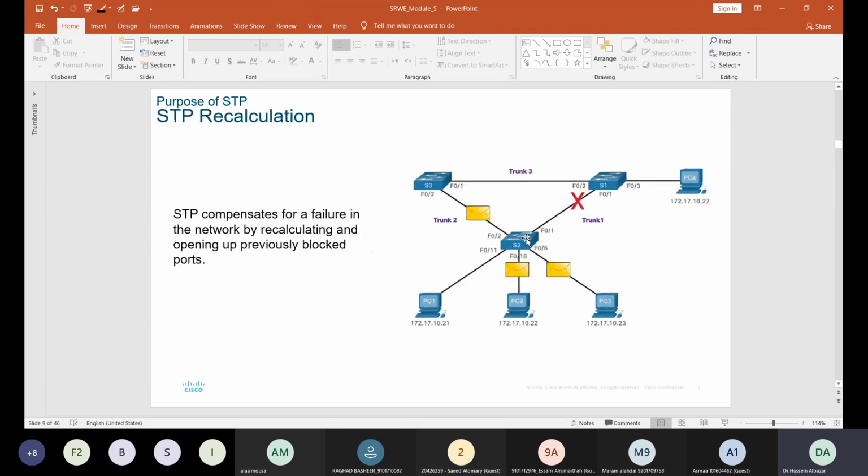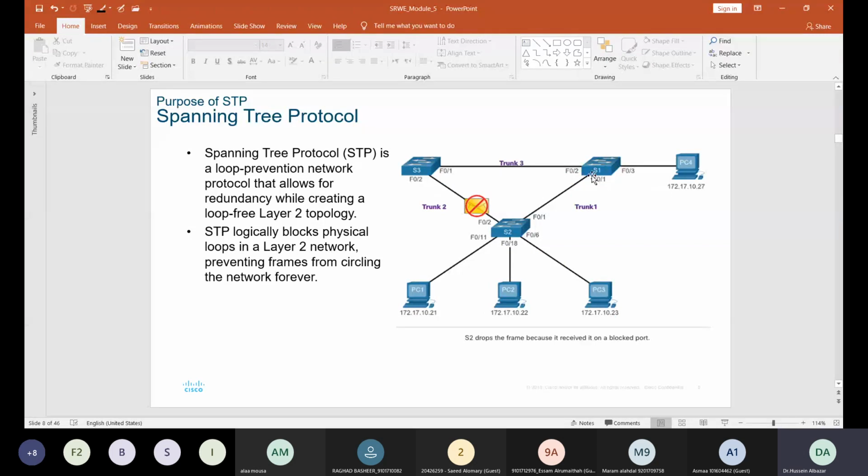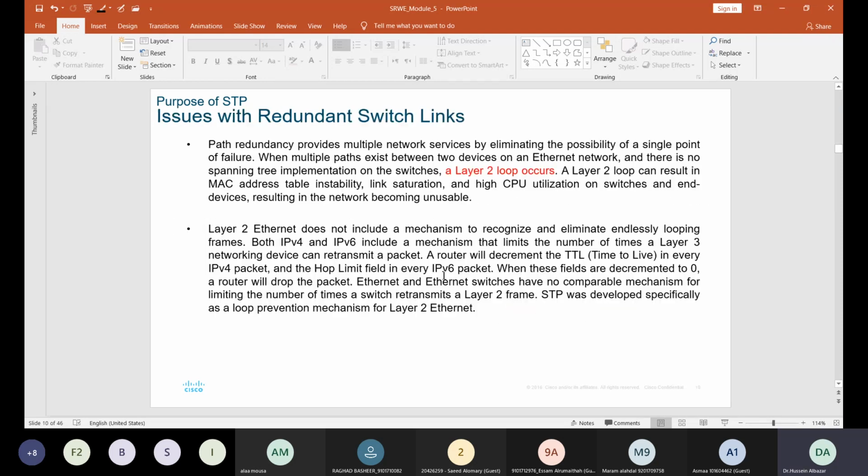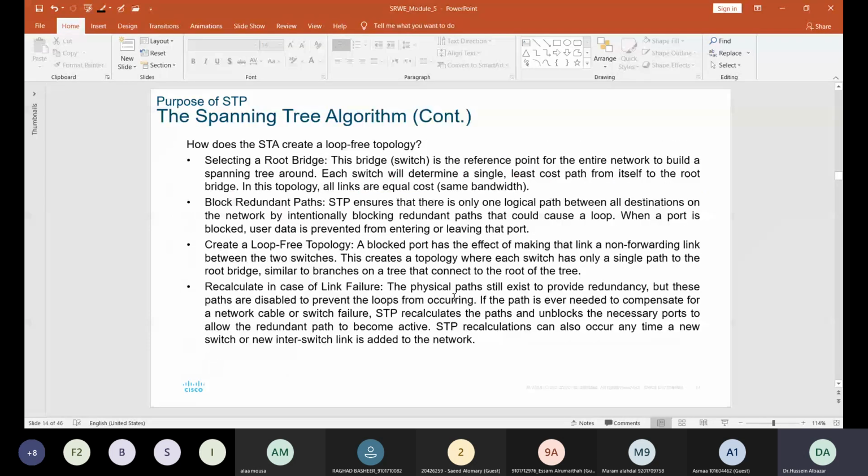So in this scenario, if this one is the root bridge, we have a single path between all the switches and the root bridge. One path is active, and the other path is in the blocked state. In case we have any failure here, the alternate path will go to the unblock state, which means it will be changed to the forwarding state. But we need to apply some recalculation in this scenario. So this is the main idea of the spanning tree protocol.